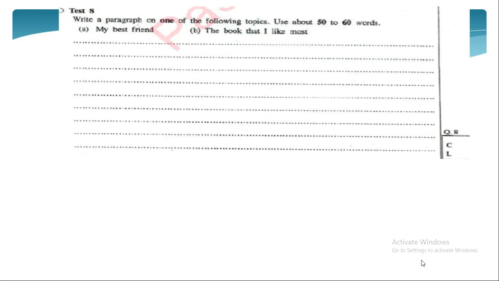Test 8. The last question in Part 1. Here you have to write a short paragraph according to one of the given topics. They ask you to use about 50 to 60 words. The topics are A, my best friend, B, the book that I like most.